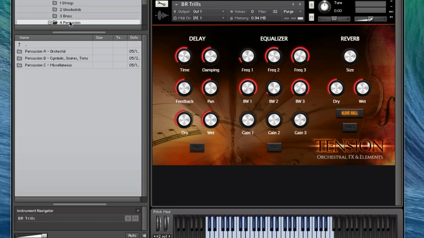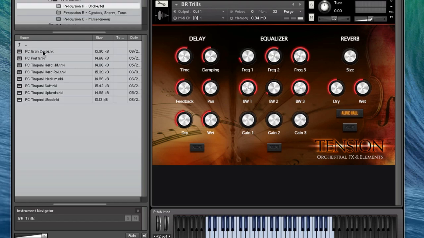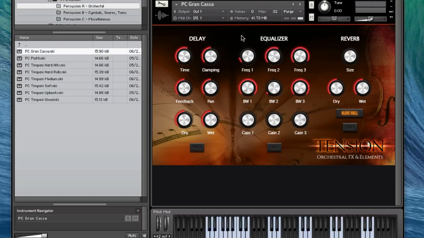Okay, let's check out the percussion. The percussion was recorded dry, allowing you to add your own reverb, put it in whatever setting you really want it to be in. There's a lot of different single shots as well as rolls and various other effects for the percussion as well. So here's the Gran Casa. Those are very nice.